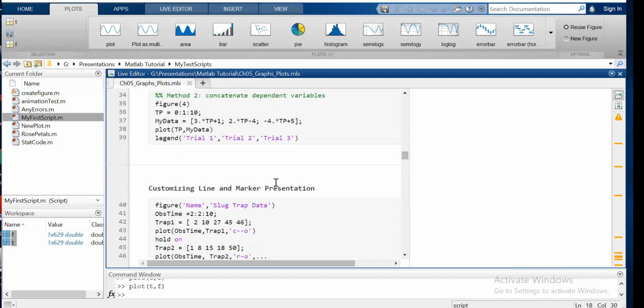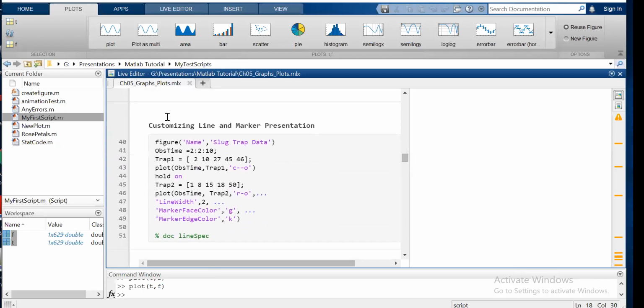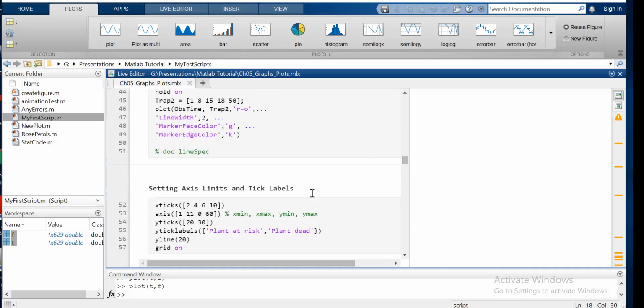And as I mentioned, customizing the line and markers can be done. So this is the plot. We have the independent variable, the dependent variable, and the rest of the inputs, the arguments, are characteristics of how we can change the plot. So we can change the line width and the marker face color, and everything can be changed. Very easy. So you will get a very nice output.